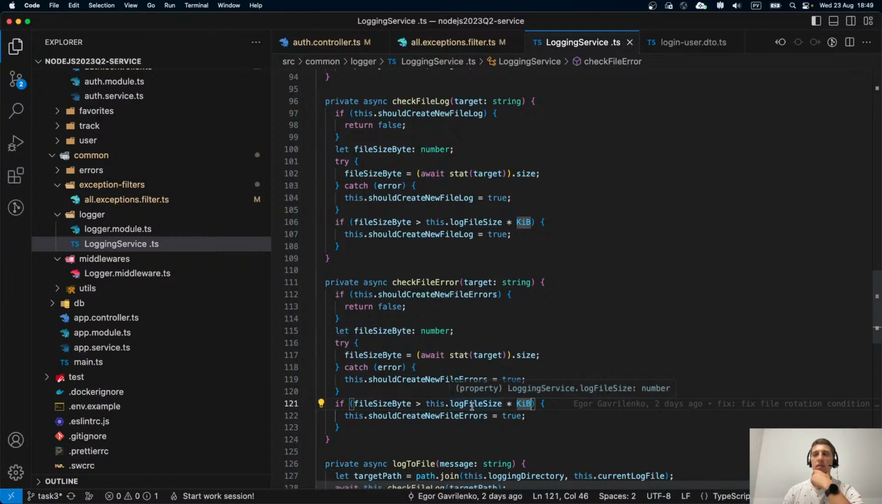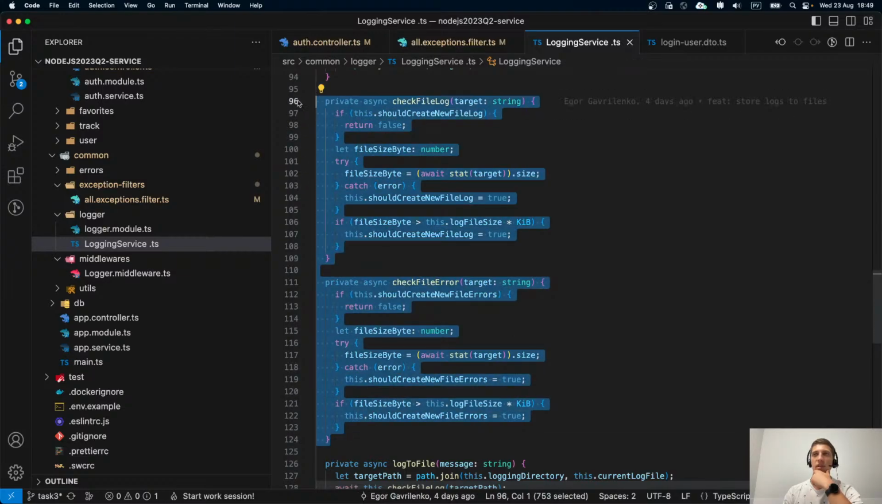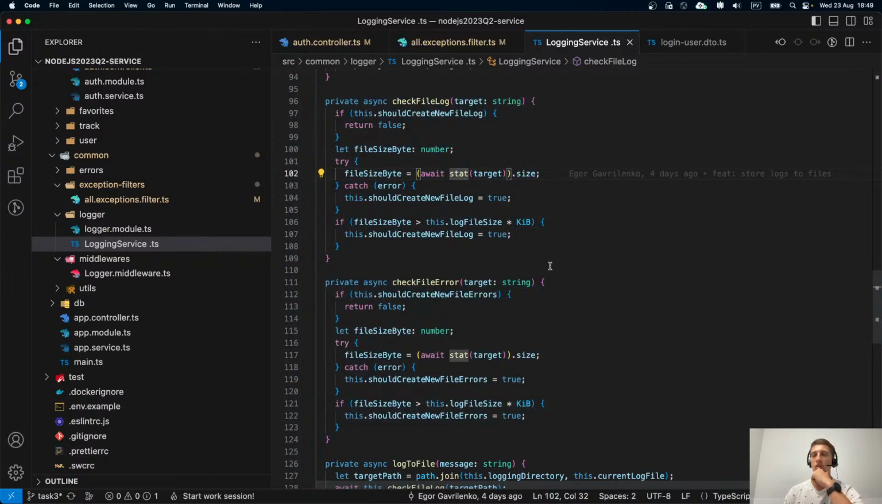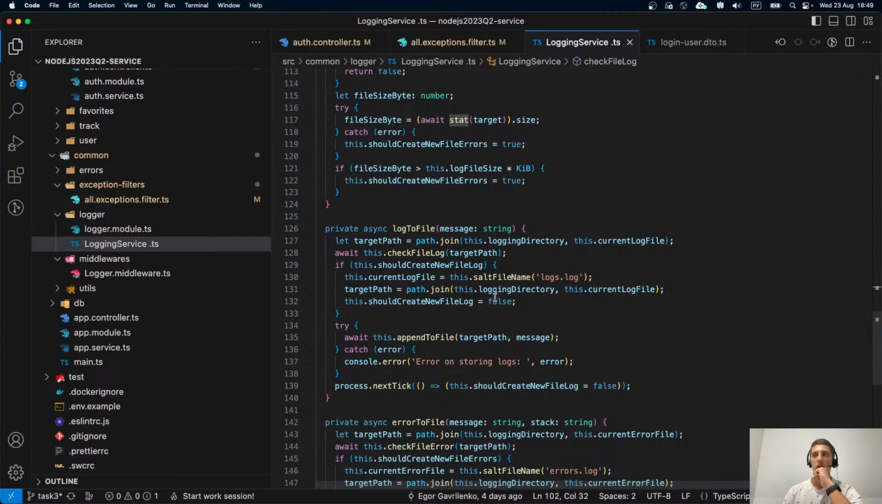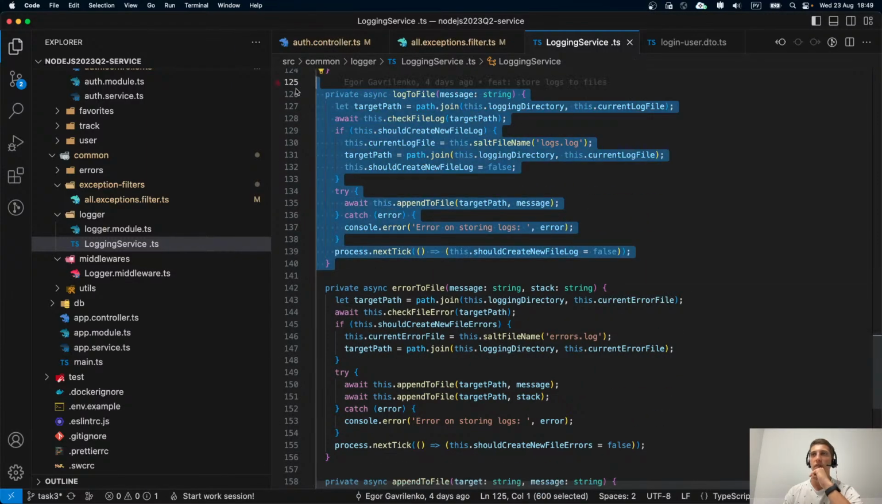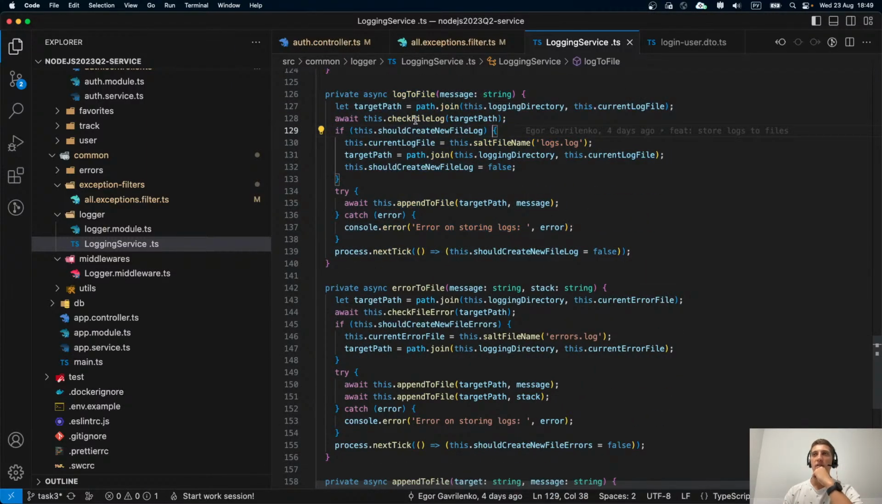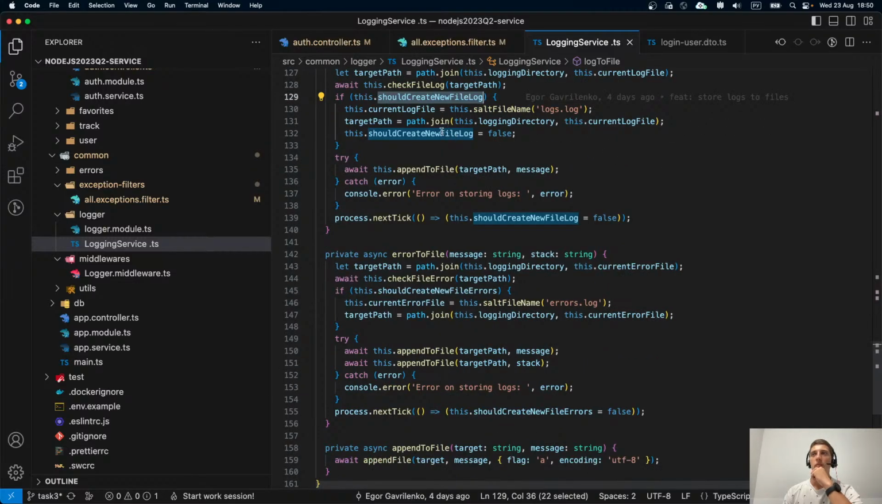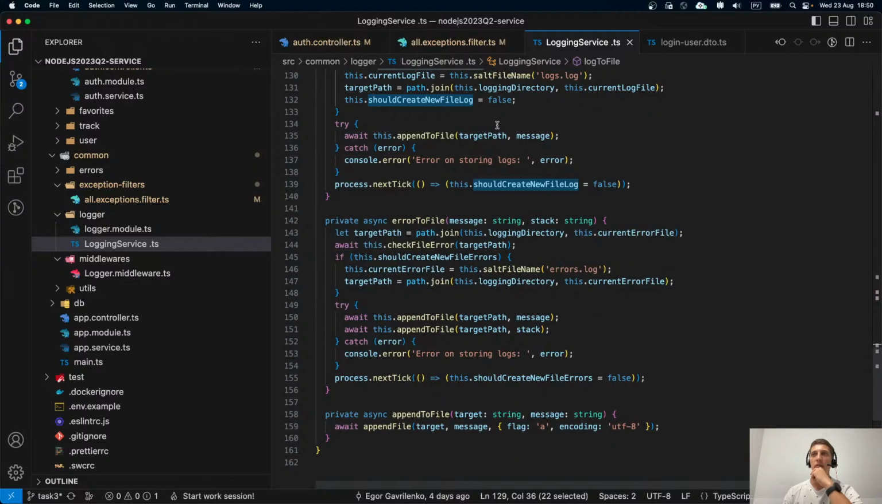Here we have this inline logic. Probably I would extract this into a variable, and these methods are pretty much the same. So once again, it could be one method that just checks different files. And in log to file, we get a path, we check that the file exists. If we need to create a new file with logs, we create a new file, and after that we write logs to the file.